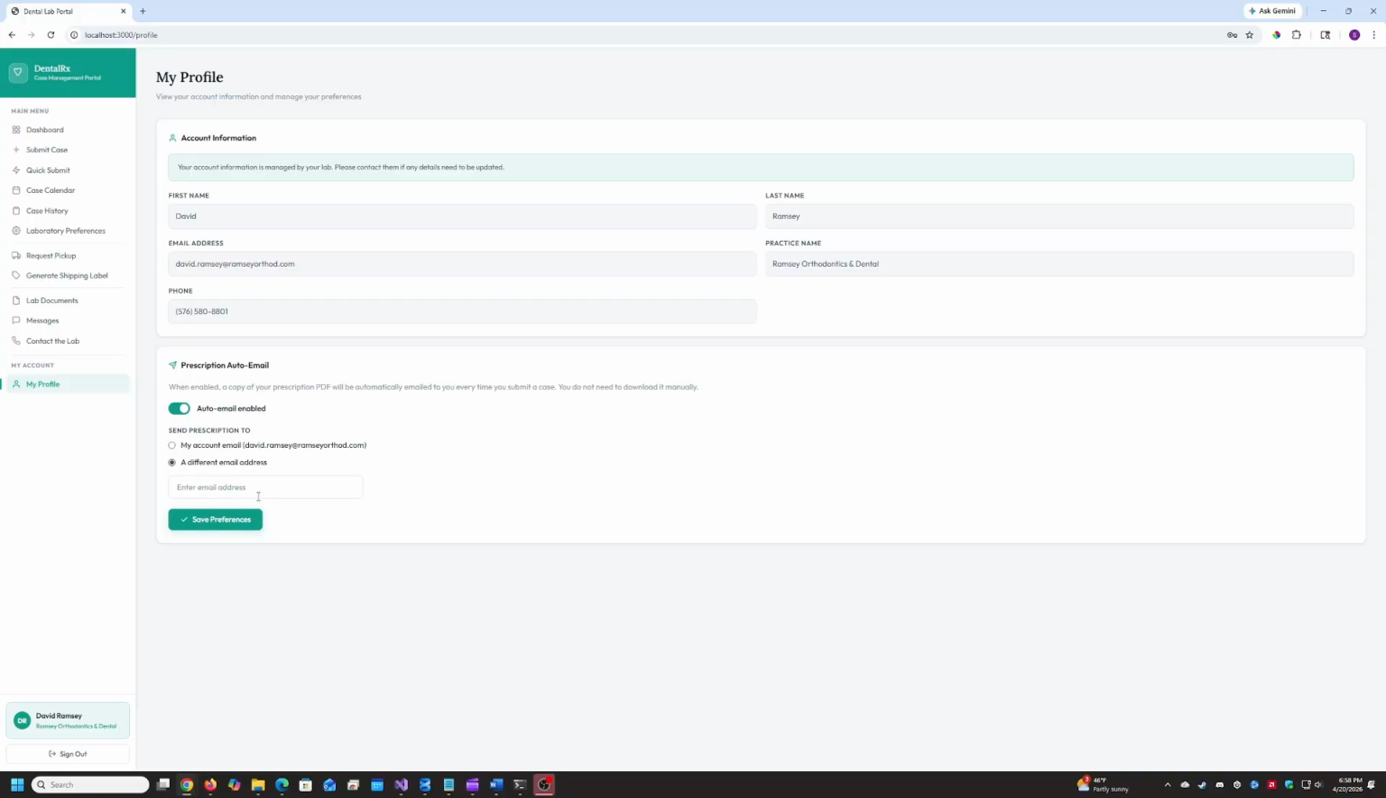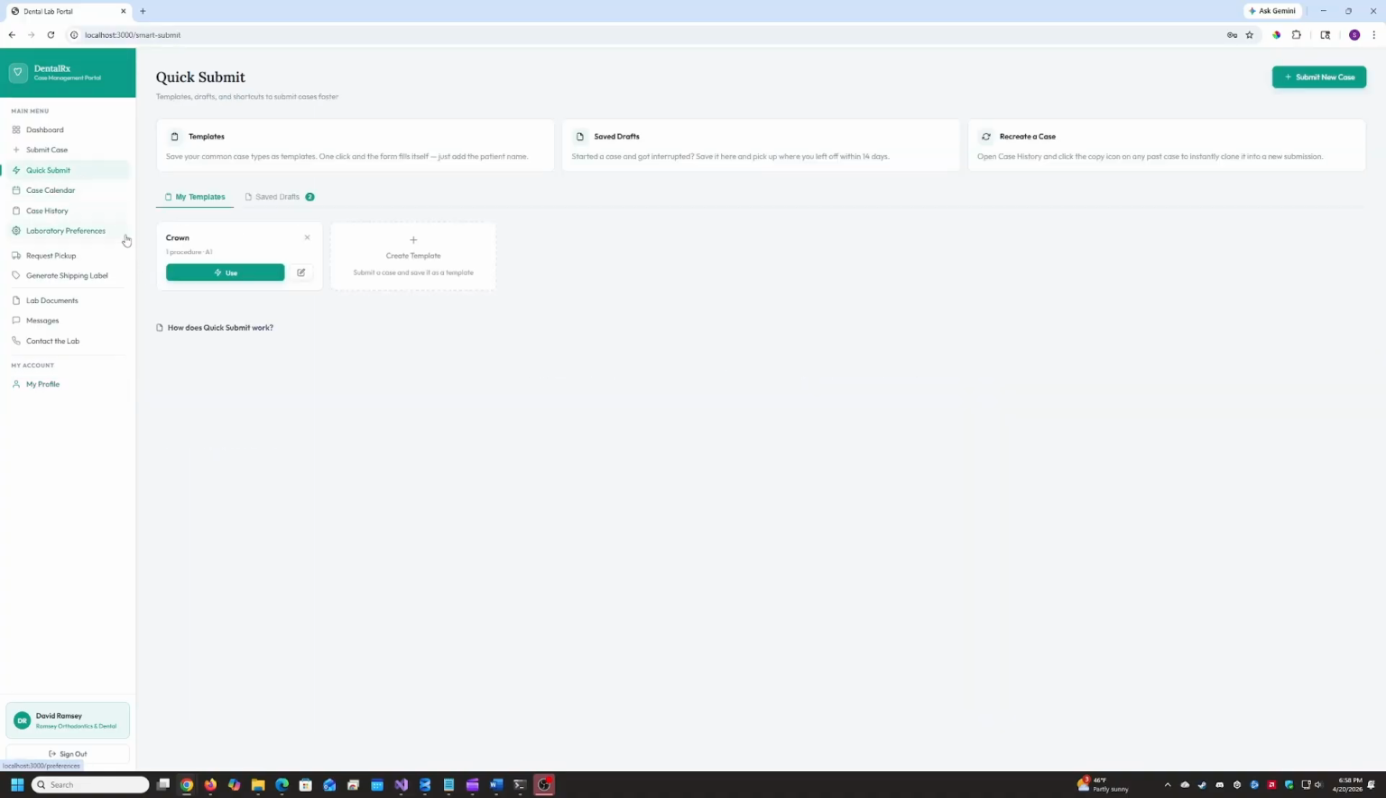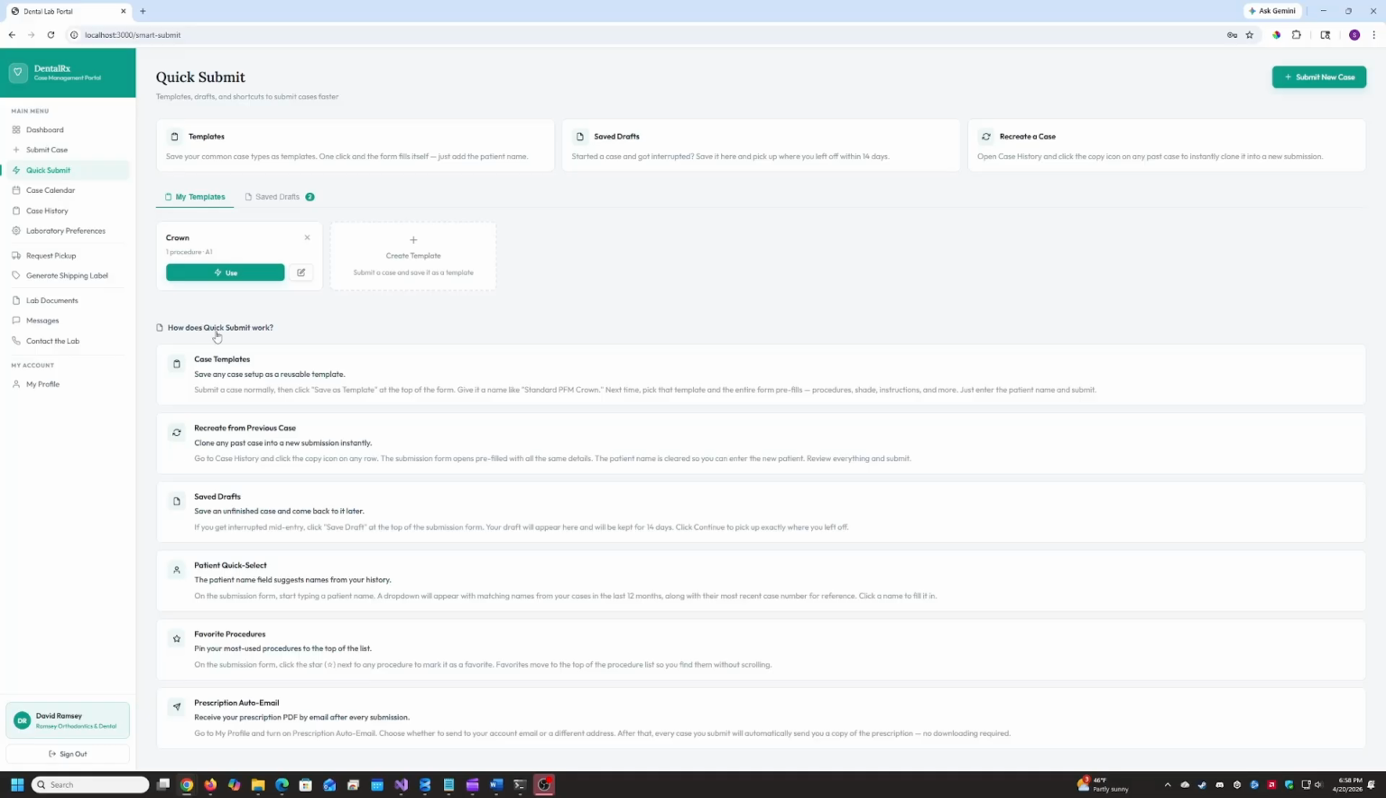In the Doctor menu Quick Submit, there is a simple guide that explains exactly how it works. Anytime they need a refresher on how it all works, it is right there waiting for them.